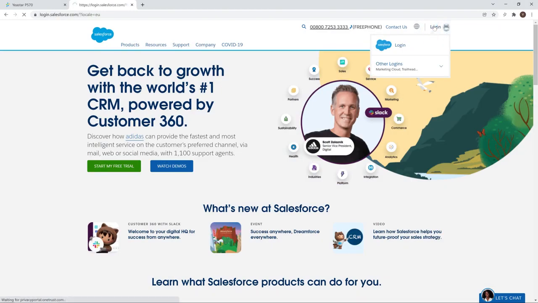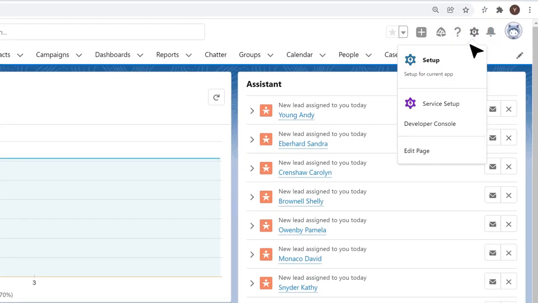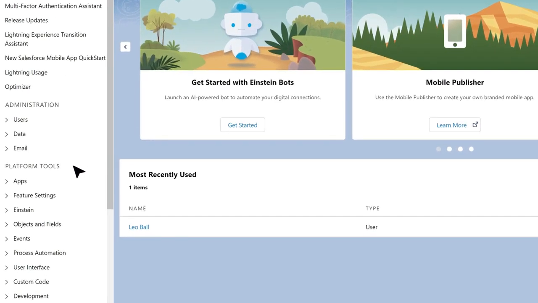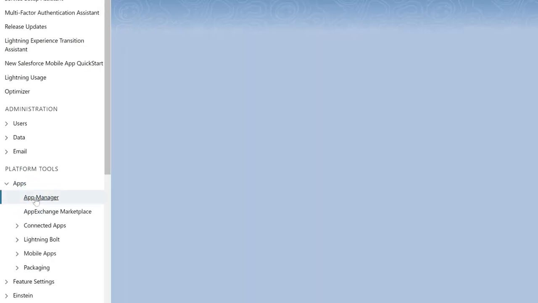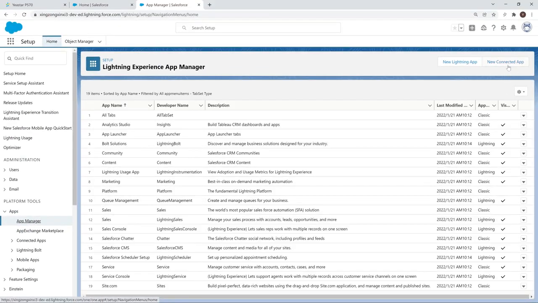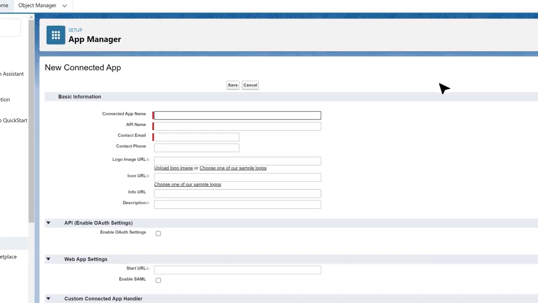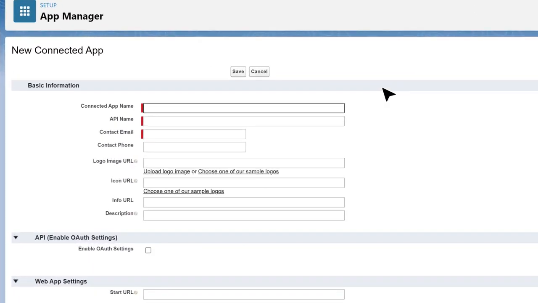Log into Salesforce CRM. Then click on Setup to get into the Setup homepage. Then on the left side menu, find Platform Tools. Find Apps and enter App Manager. Then click on New Connected App to create a new application for Yeastar P Series PBX. In the pop-up page, we will find the basic information. Here in Connected App Name and API Name, we put in a name to identify this application. Then put in a contact email.